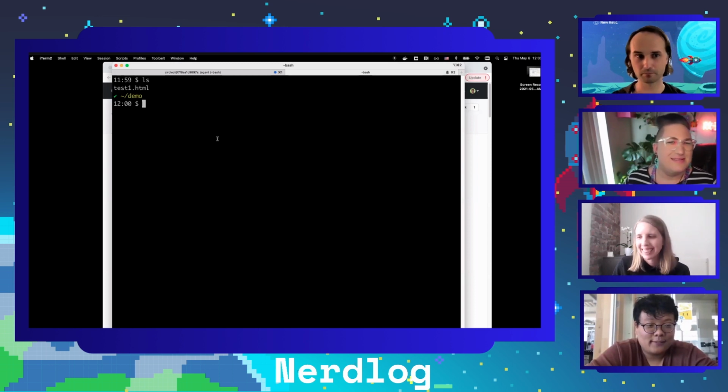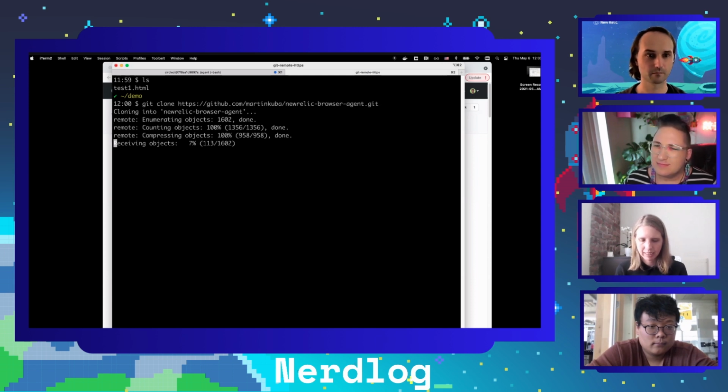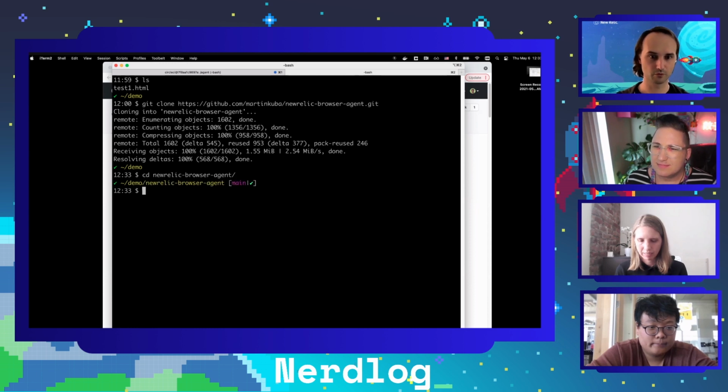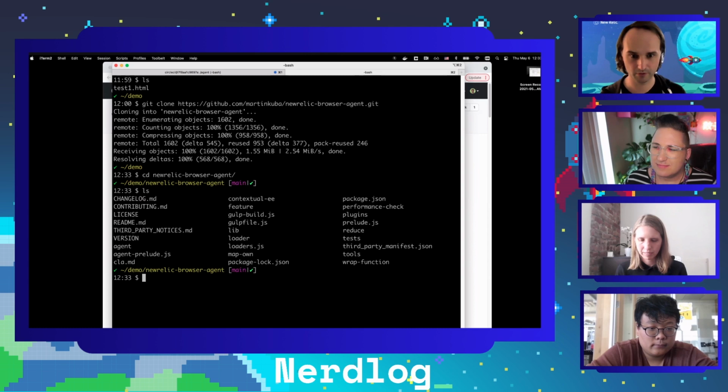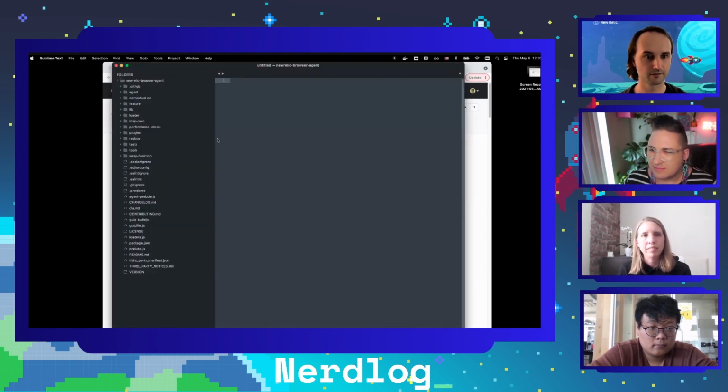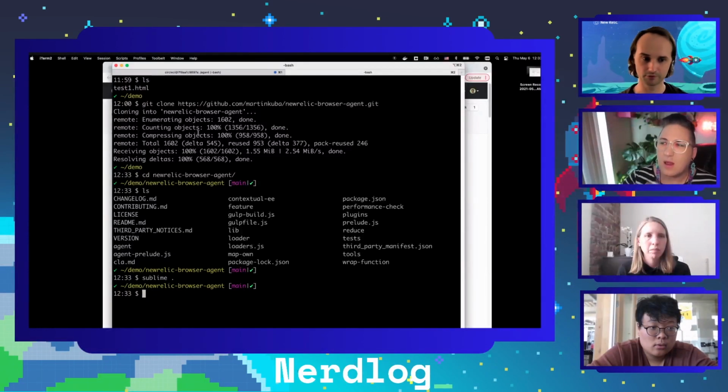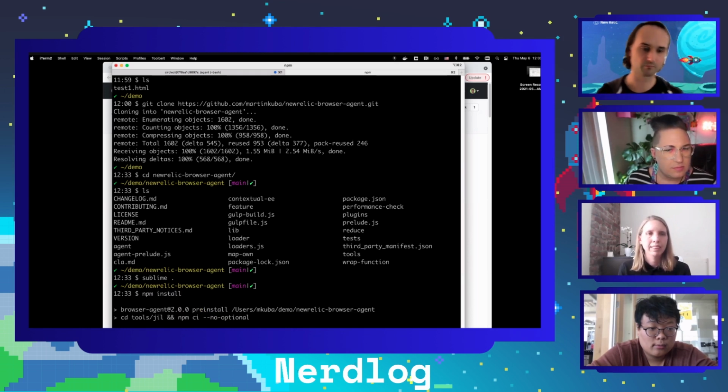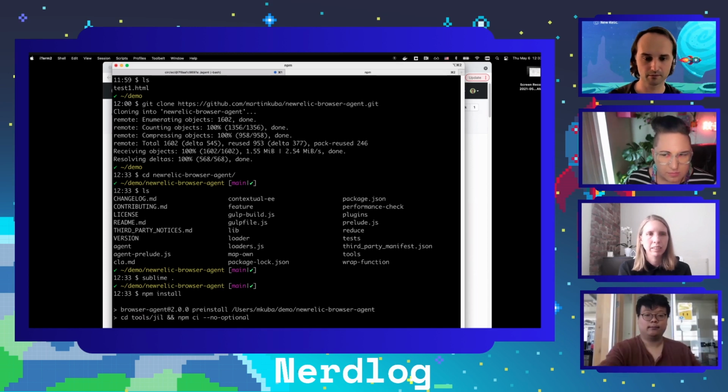Okay, so I git clone. So here's the source code. Let me open it in my editor. The first thing you would do is install it. It's JavaScript, so npm. You would just type in npm install. That installs all the dependencies.